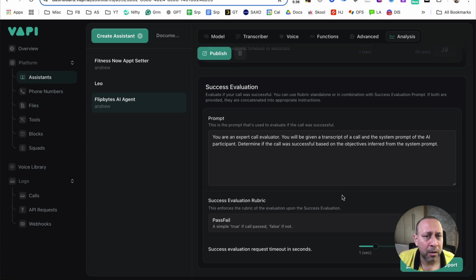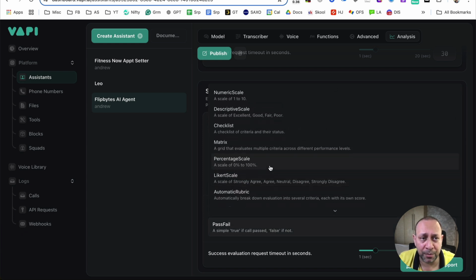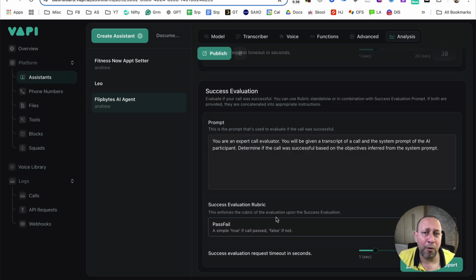All right. Success evaluation rubric. The rubric defines how the success of a call is measured. These are the available rubrics. Number 1 is numerical scale, which rates from 1 to 10. Descriptive scale rates as excellent, good, fair, or poor. Checklist, a list of criteria with their statuses. Matrix, a grid evaluating multiple criteria at different levels. Percentage scale rates from 0 to 100%. Likert scale rates from strongly agree to strongly disagree. Automatic rubric breaks down evaluation into different criteria, each with its own score. Pass fail, it's simple true or false to indicate if the call passed.